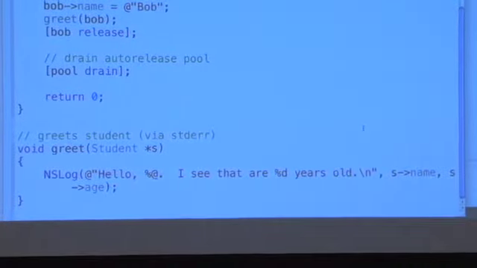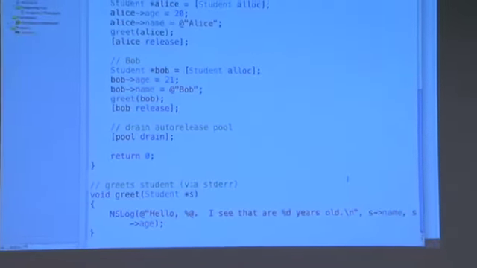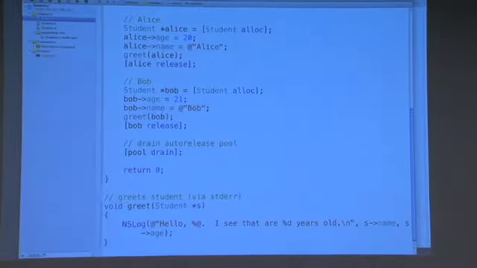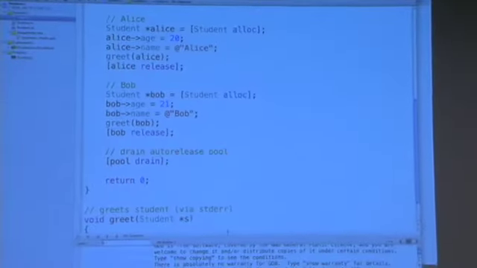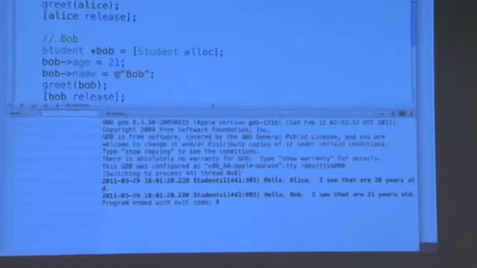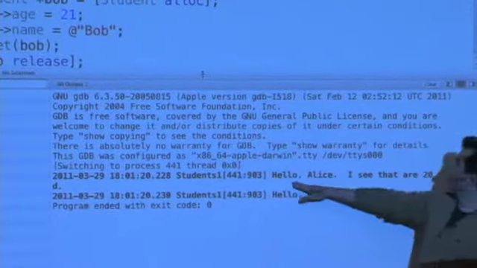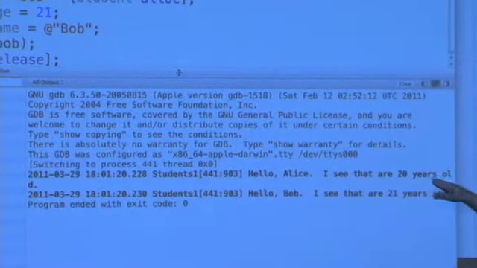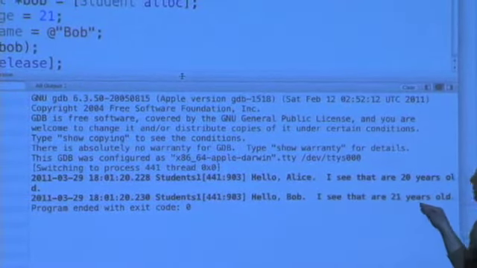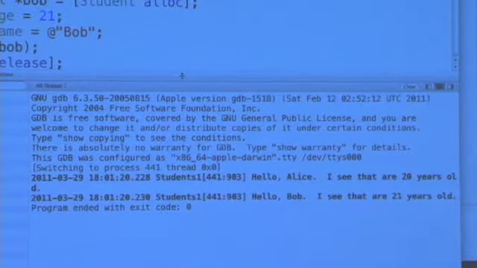So the end result of this program, once I actually run it, which I can do by clicking the Run button in Xcode's top left corner or by hitting Command R, is it will run. At the bottom of my screen, I'll get my little debugger window. And if we zoom in here, it says in bold, "Hello, Alice. I see that you are 20 years old. Hello, Bob. I see that you are 21 years old."